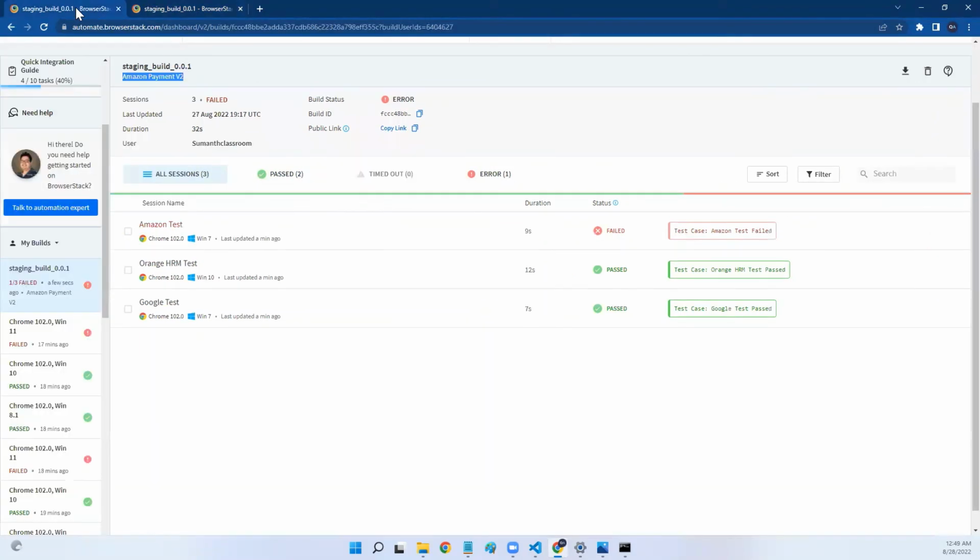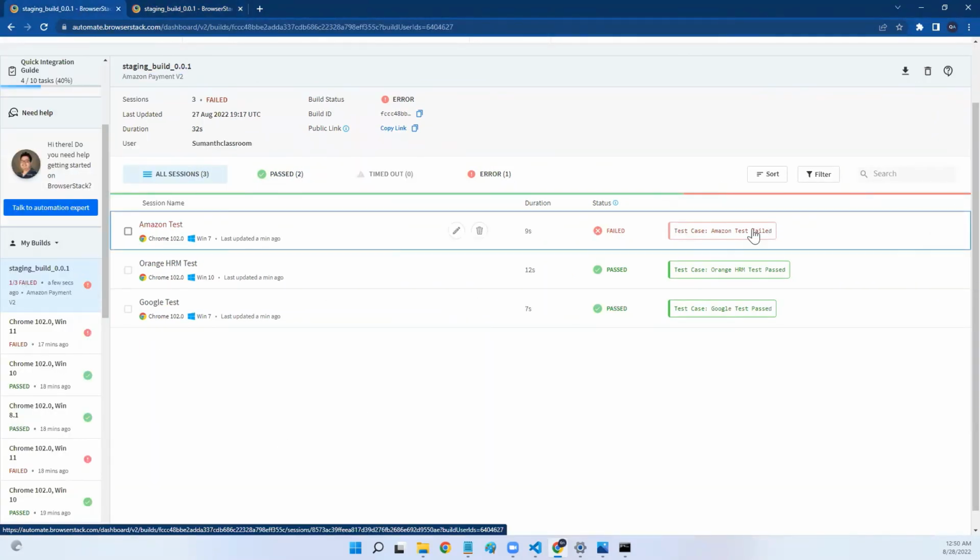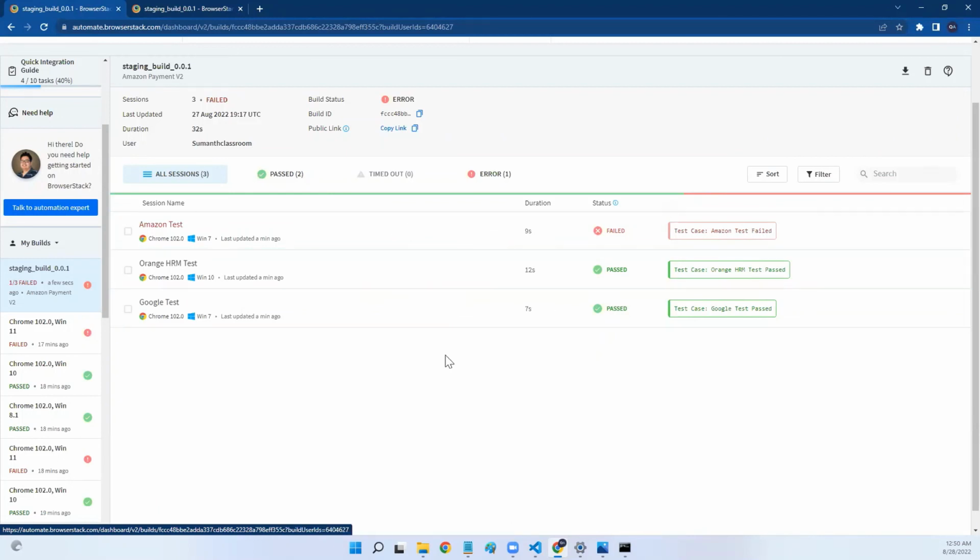Let's go back to our BrowserStack website. This is how we can create our own build in BrowserStack, group our test cases, and enhance our reporting.